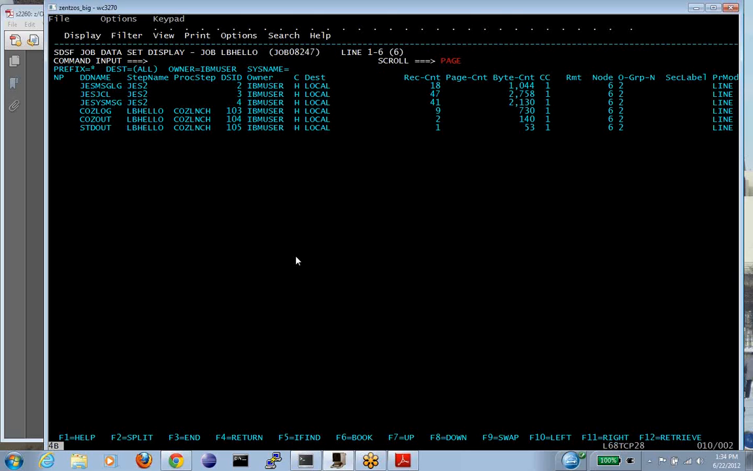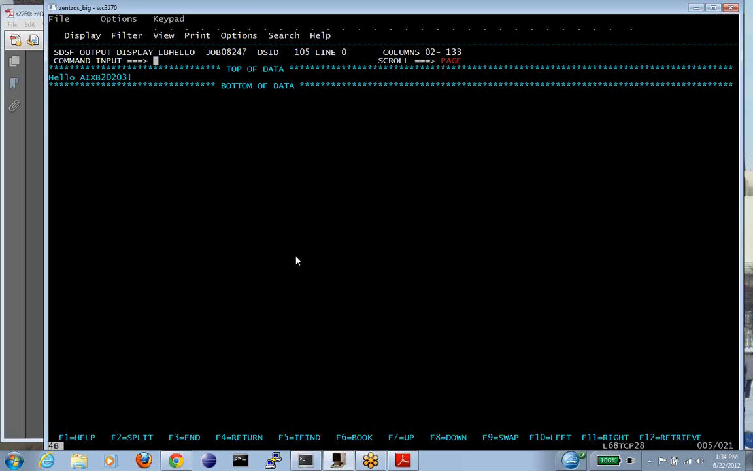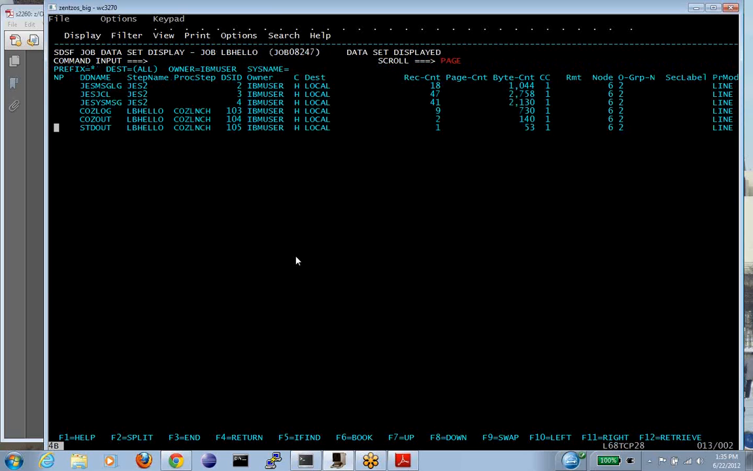Okay, so there's a couple of things we would like to look at. First of all, let's take a look at the standard out from the job itself. Well, it says hello AIX B20203, and this indicates to us that the load balancer has identified the second AIX virtual server as the recipient for this work. Okay, let's further confirm that by looking at our Cozy log.